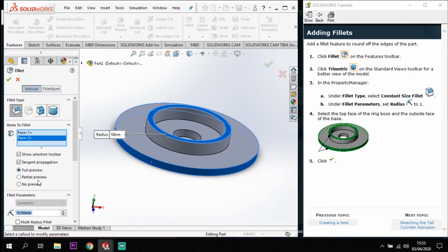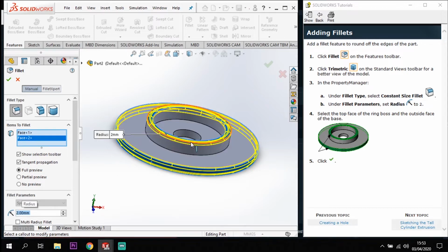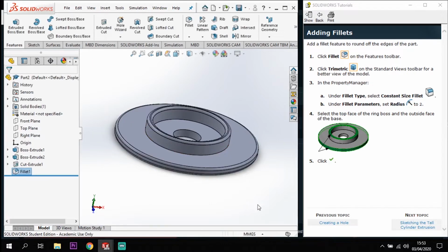Now at the moment it's not previewing anything because the size is too big. I need to reduce that size to 2, and we'll get a preview if we make sure that we've got the full preview button clicked here so that we can see. Tick at the top, and that'll add in them fillets for us.